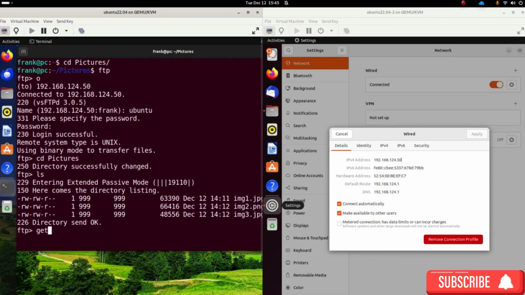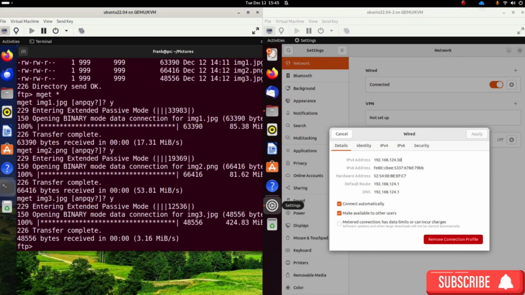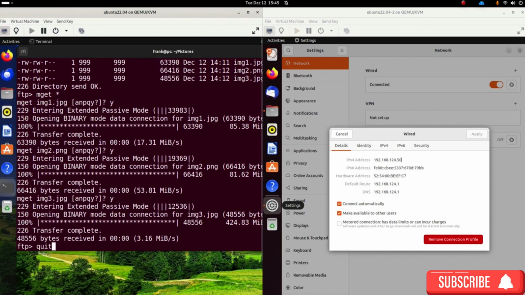We can simply type get -r or mget star, and then yes, yes, yes. And now let's see if we go to the pictures directory, there they are again. So this is an alternative to using FileZilla.